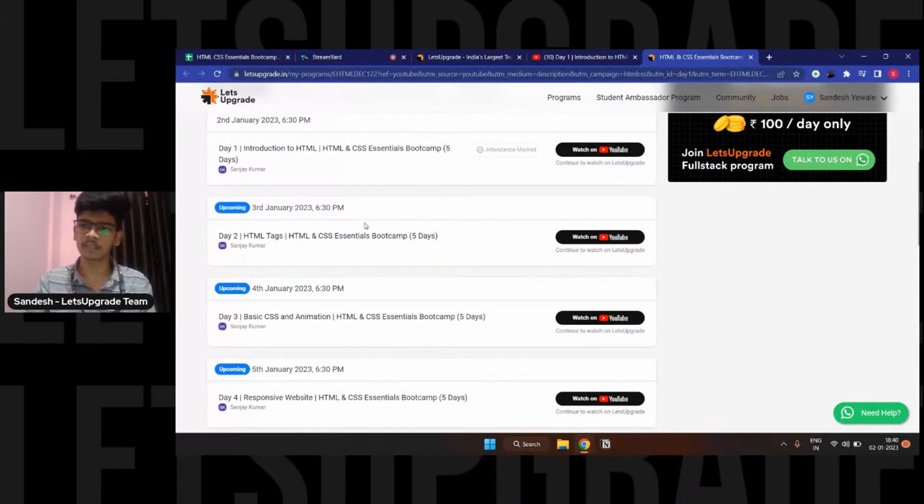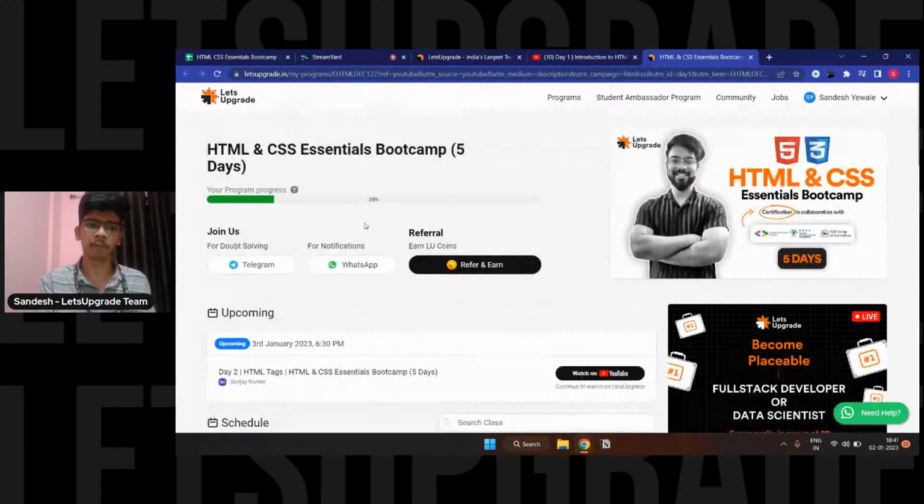Now why is this certificate valuable? Because it will add a lot of value to your portfolio, as we are tying up with GDG, which is Google's Developer Group, Mumbai, and again ITM and NSDC. So this certificate is valid and you can absolutely add it to your resume or your LinkedIn account. Just make sure to mark your attendance and get 50% or more progress. You'll get that certificate after day 5.